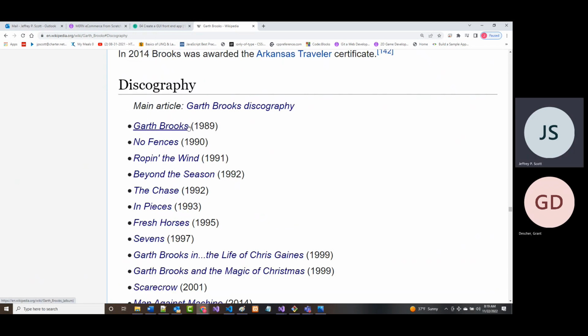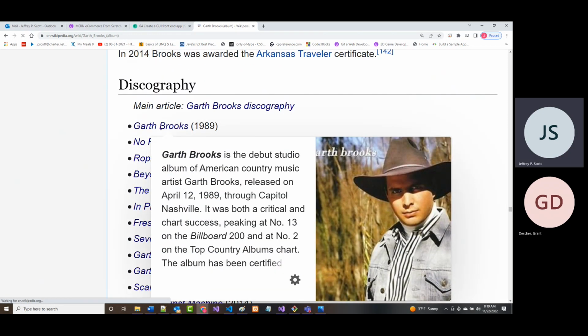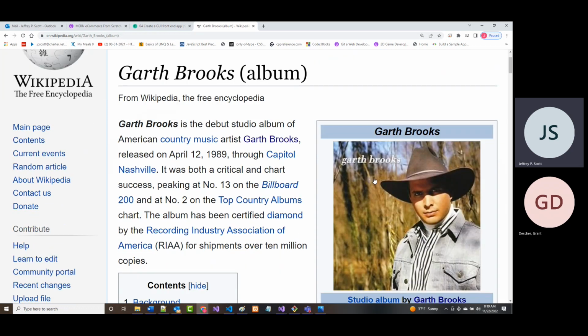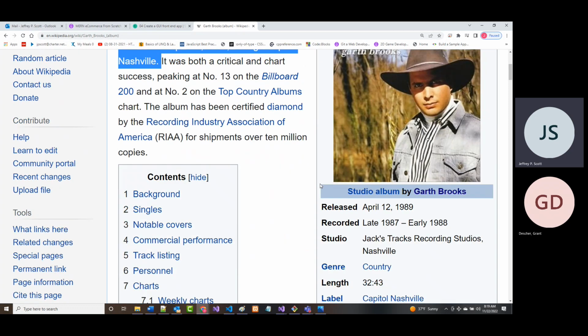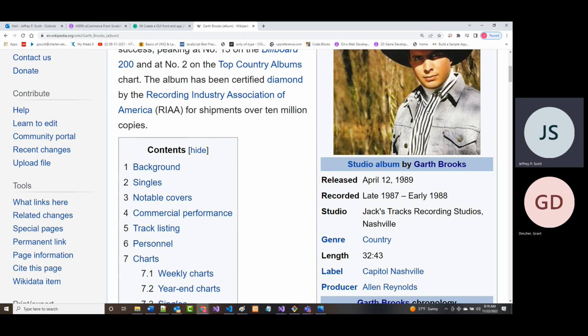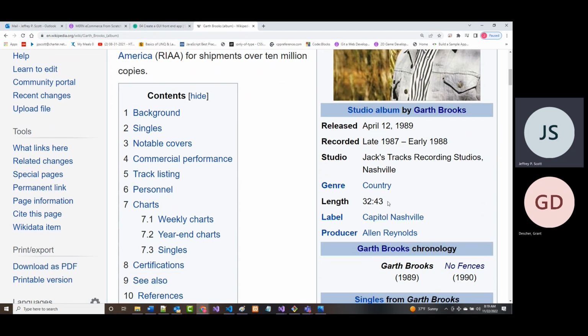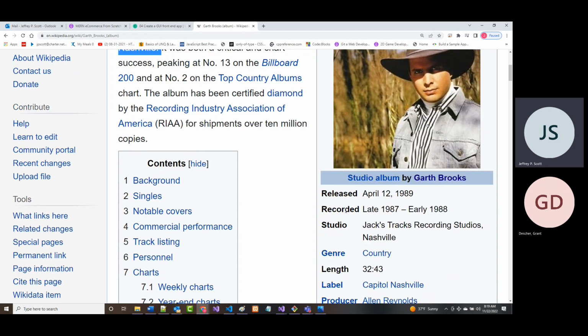So here's his initial album, Garth Brooks. If I clicked on that, there was the URL. I grabbed the URL because that's the album cover, and I grabbed basically the beginning of this. That became the description. Well, you can see when it was released. So that was the year of 1989. I guess I could have put the length down or something. I didn't. I just pretty much kept it like that.